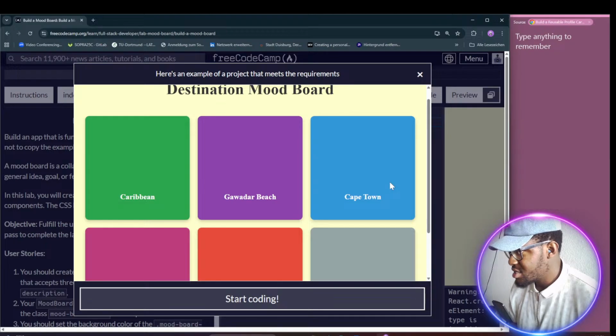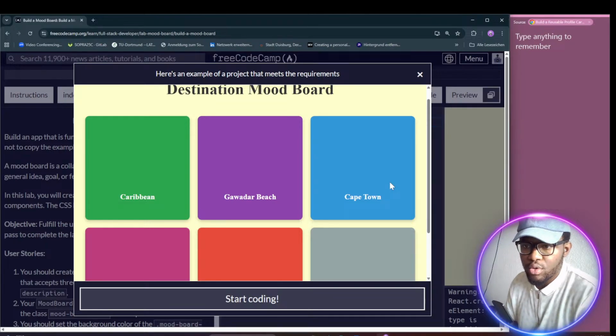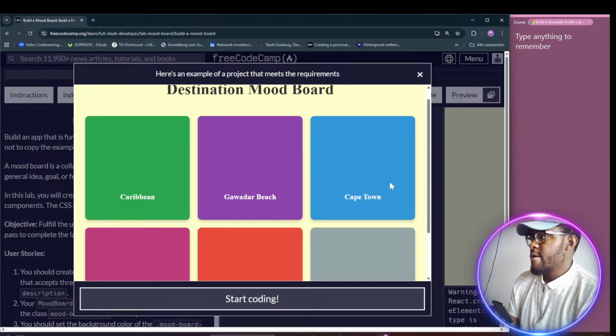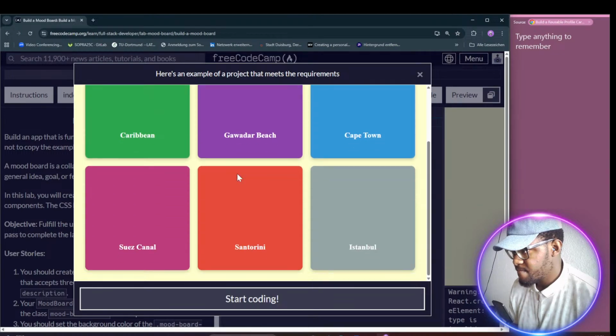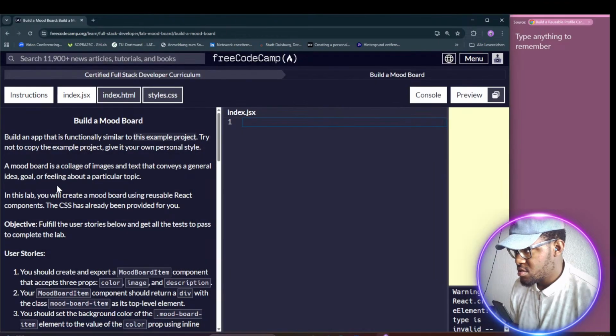I don't know why it's taking so much time to load. I think I have to click on it. Let me click. Nevertheless, let's continue.